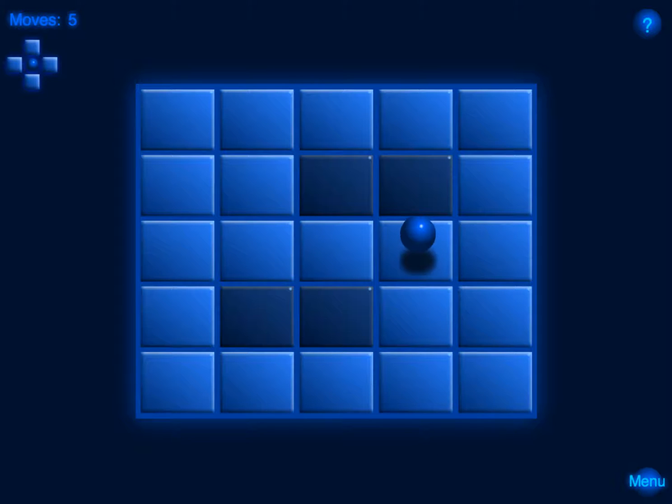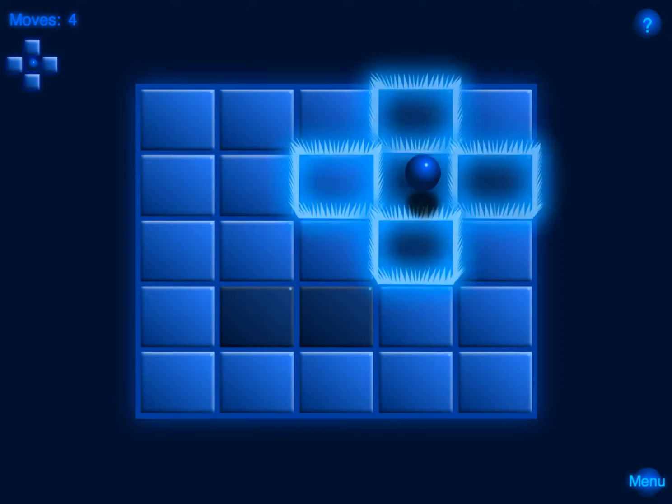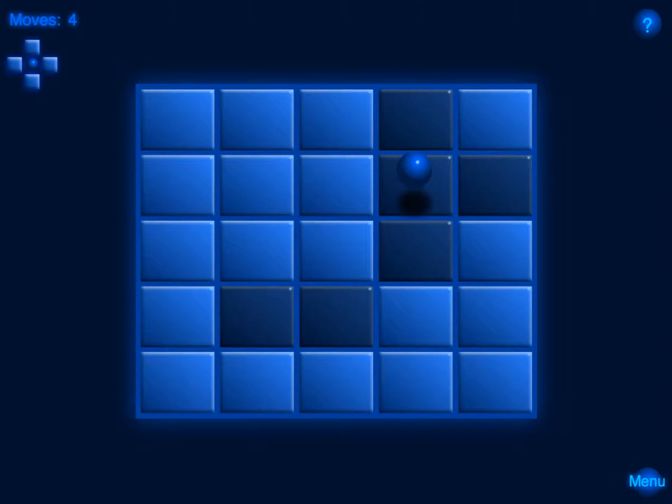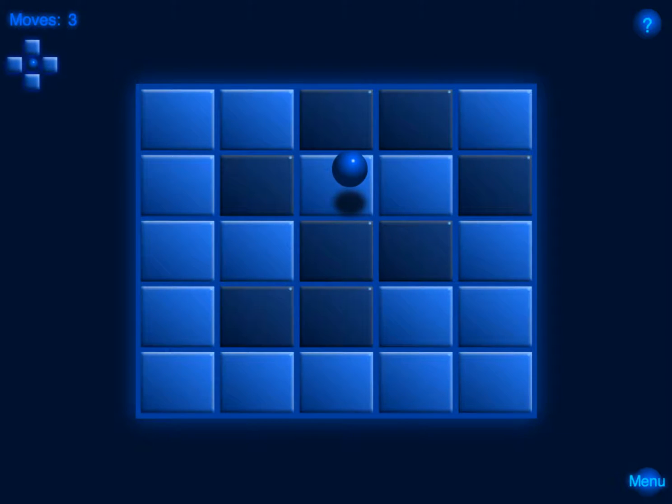Where do you want to go, Blue Orb? I'm going to dance you around. Go wherever you like. And there, you want to go up? Fine. Fine with me. Aw, you ran out of moves, methinks.